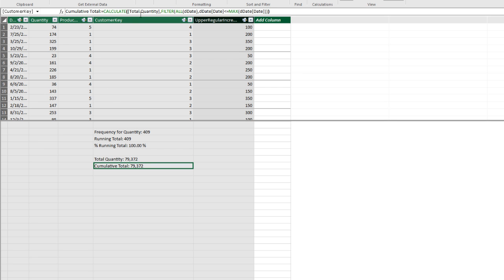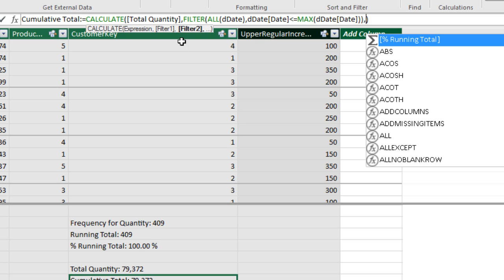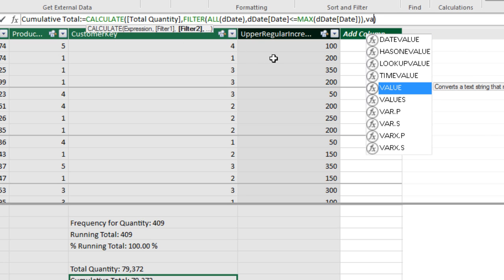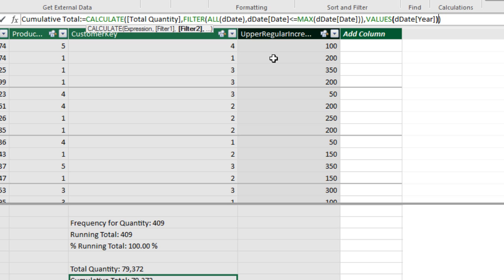Alt-Tab, I'm coming up to the formula bar. And at the very end, before the last closing parenthesis on calculate, I see now I'm inside of calculate. Filter 1, I type a comma to get to filter 2. And now, since we want year, we're going to use the values function. The values function gives us a unique list from a particular column. So I'm going to down arrow to year, close parentheses.